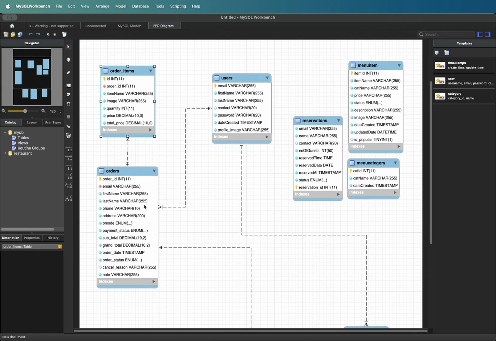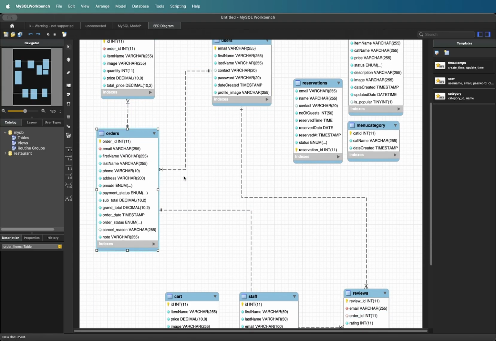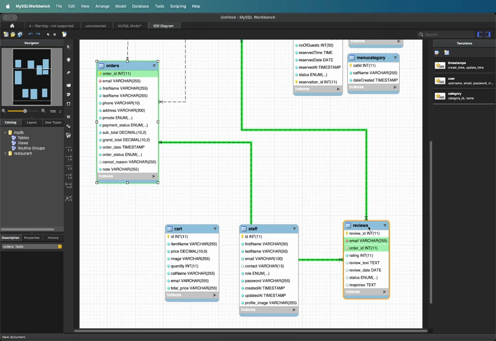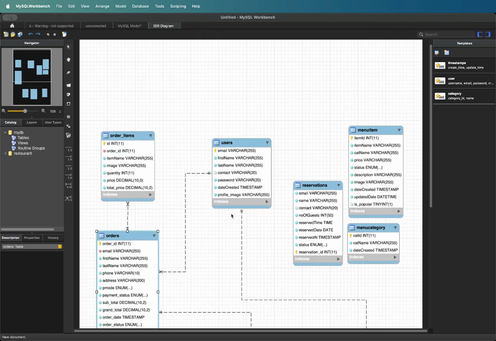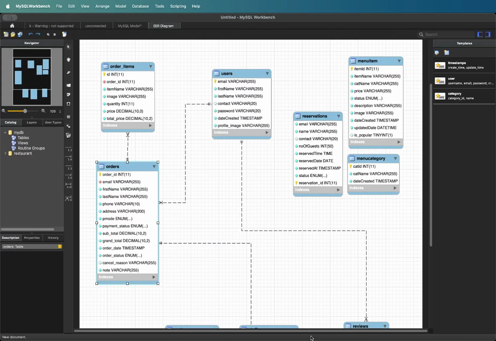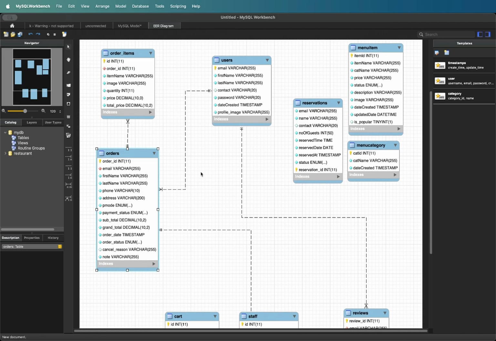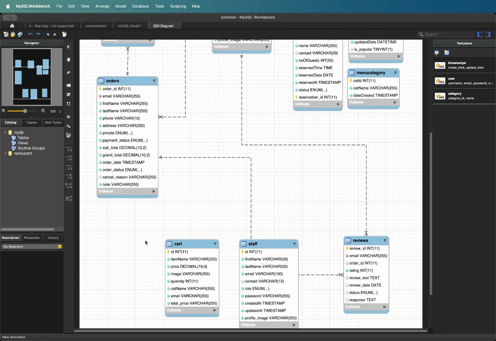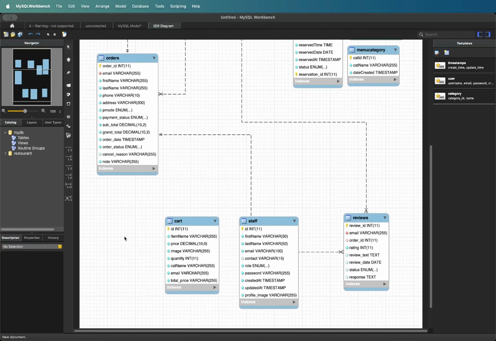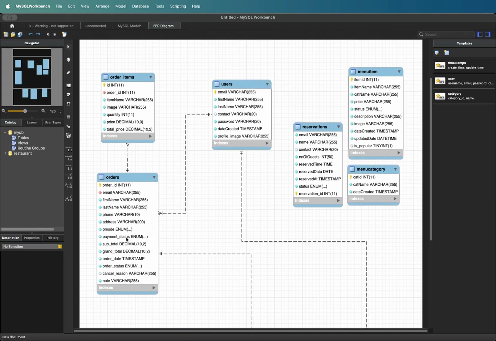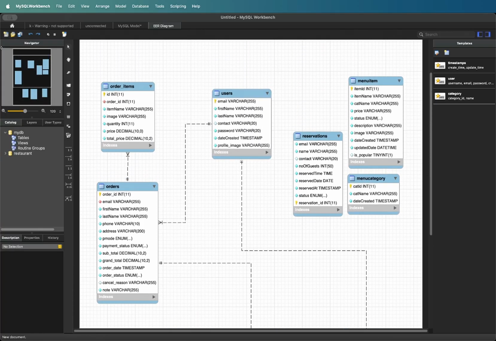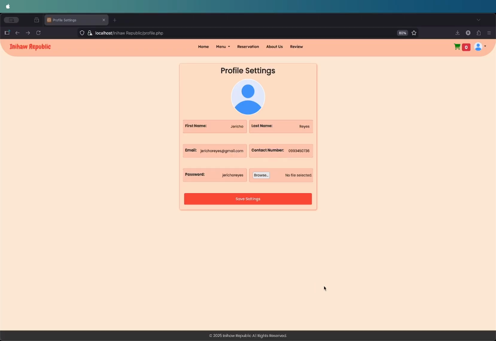This is our most critical relationship. The orders table stores the summary: who, when, total, while order_items acts as a child table storing the specific dishes, like the chicken wings or samosas for that order. This one-to-many relationship allows a single order to contain multiple food items.